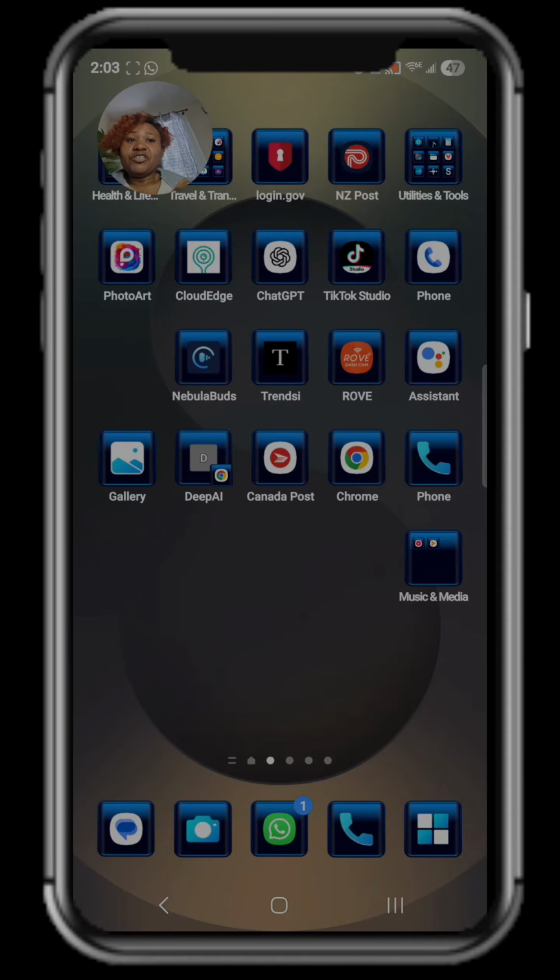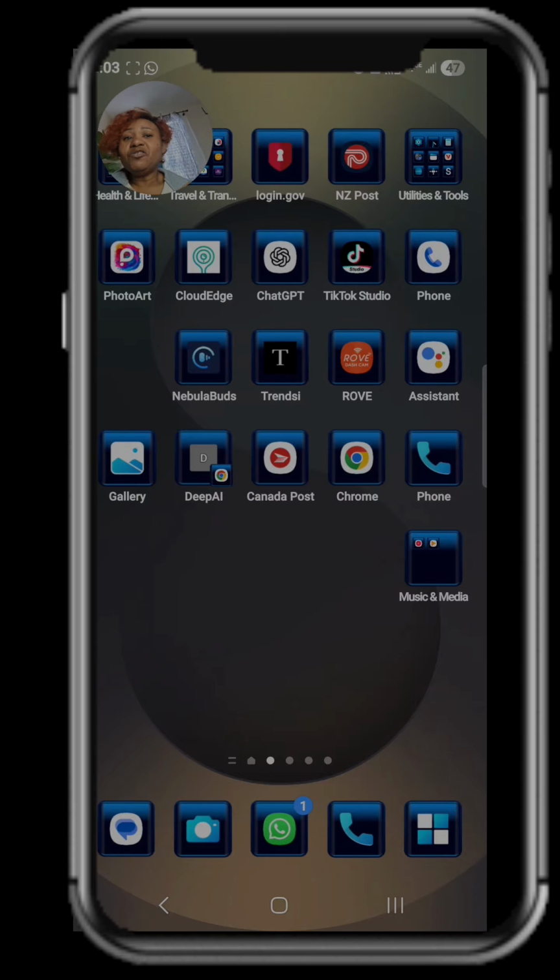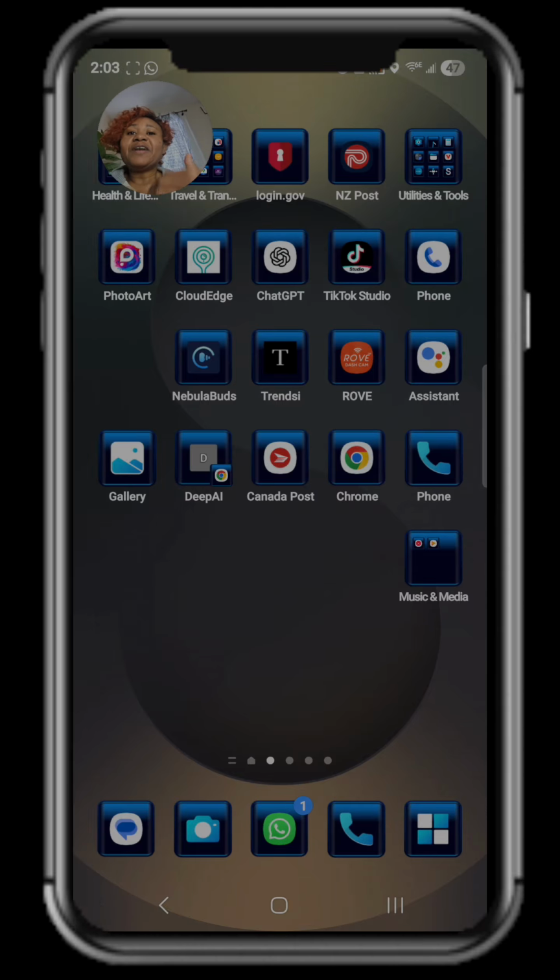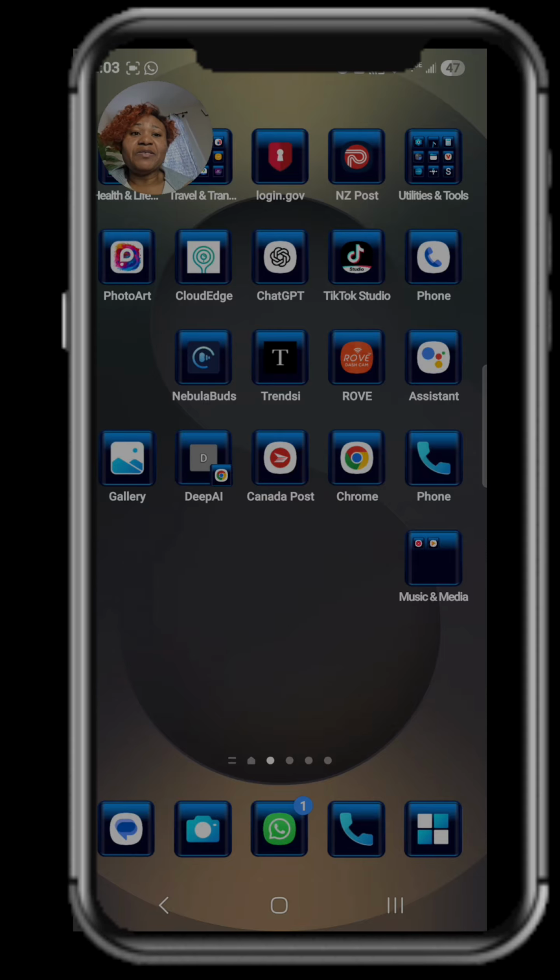So why is location important? You need location turned on for navigation and directions, ride sharing and food delivery apps, emergency SOS and Find My Phone, weather, and nearby services.